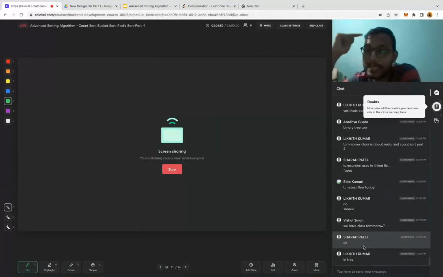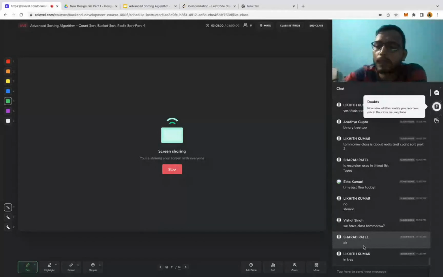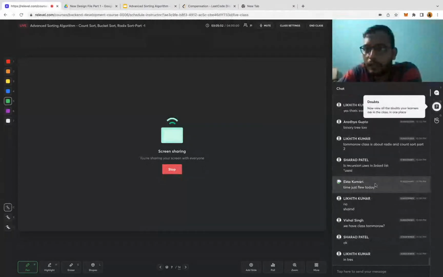I'm not sure, but I've seen the linked list. There is one slide for linked list which they have shared in the content. So definitely we are going to talk about linked list. It's interesting. So that's all, guys, from today's class.